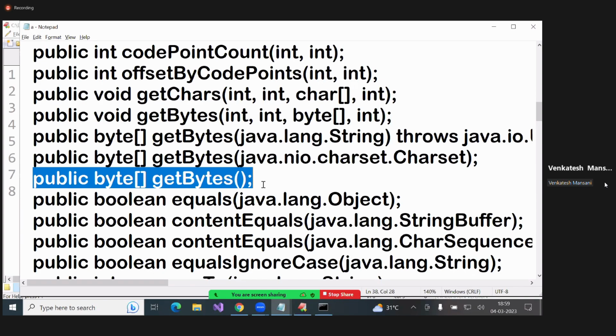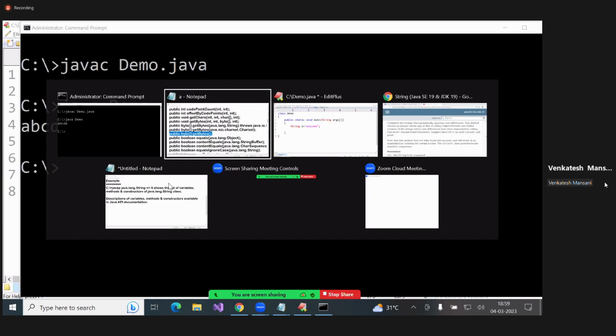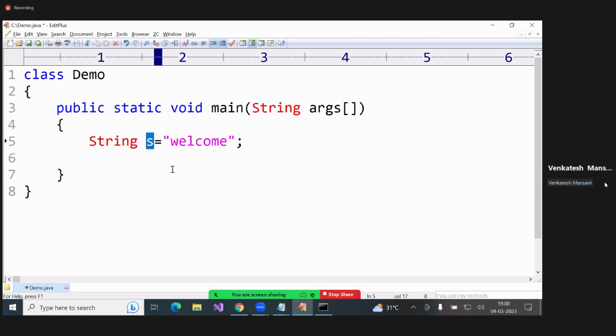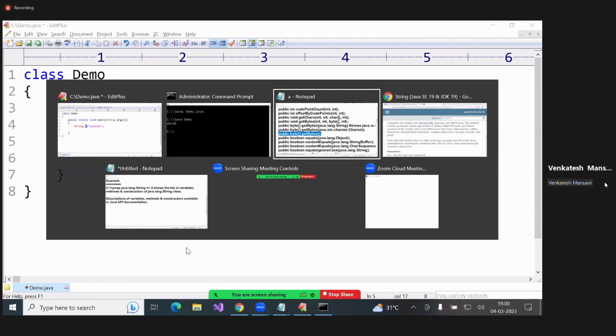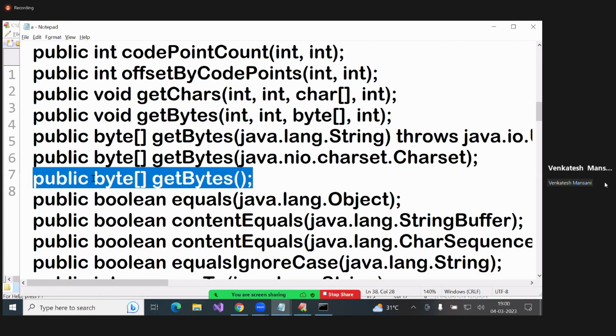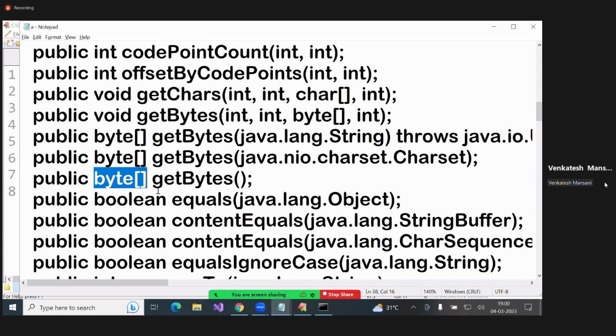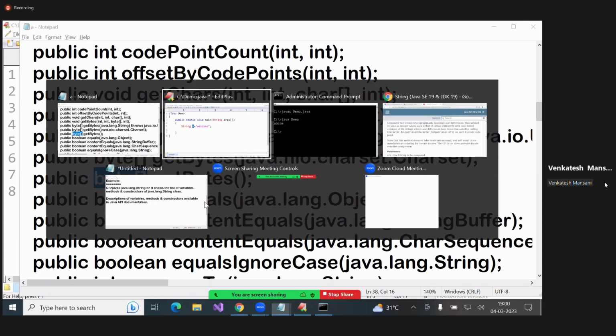String class. It is not our method, it is not a demo class method. It is a String class method. A String class object or String class reference is required. Now in the program, s is already there. Using s, can I call this method? What is the return type? Byte array.